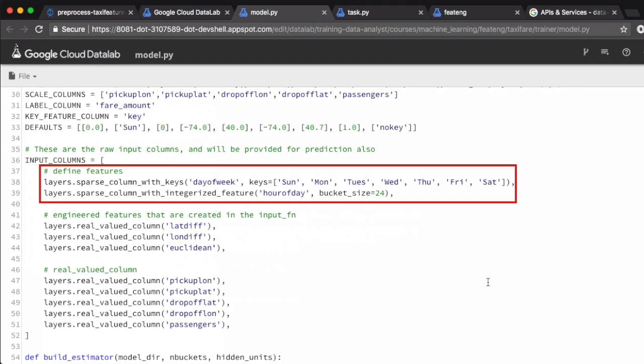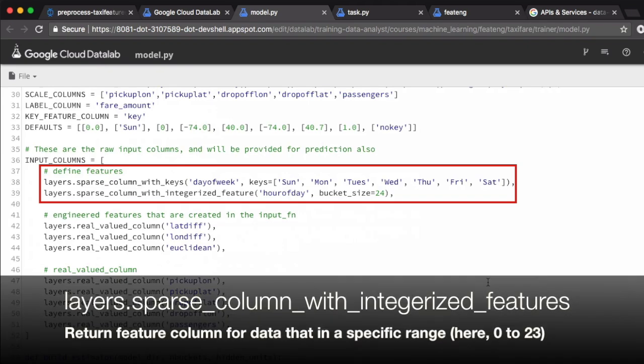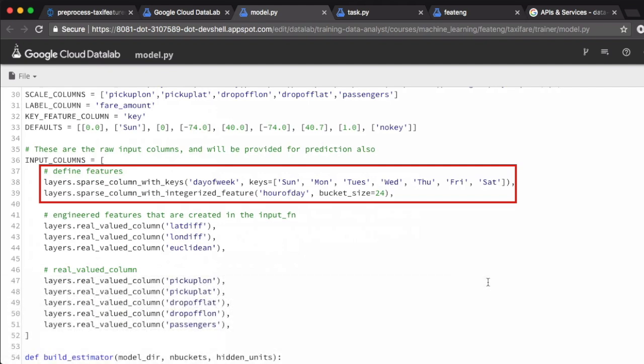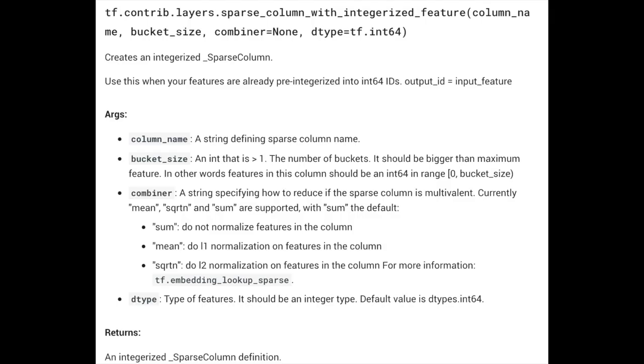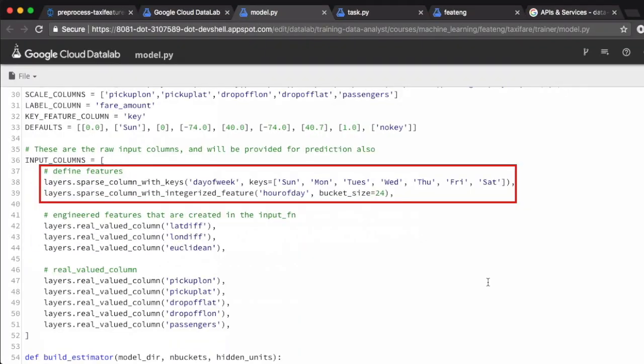We do something very similar for the time. We just make use of a different column here. We make use of a sparse column with integerized features. That's because we know that the time data is going to have a specific range. It's going to be an integer between 0 and 23. A quick look at the docs for this particular type of column, that is sparse column with integerized feature, tells us that we should only use it when our features are already pre-integerized into int64 IDs. And that is of course the case here, and that's why it's safe for us to make use of this type of layer. Let's keep going.